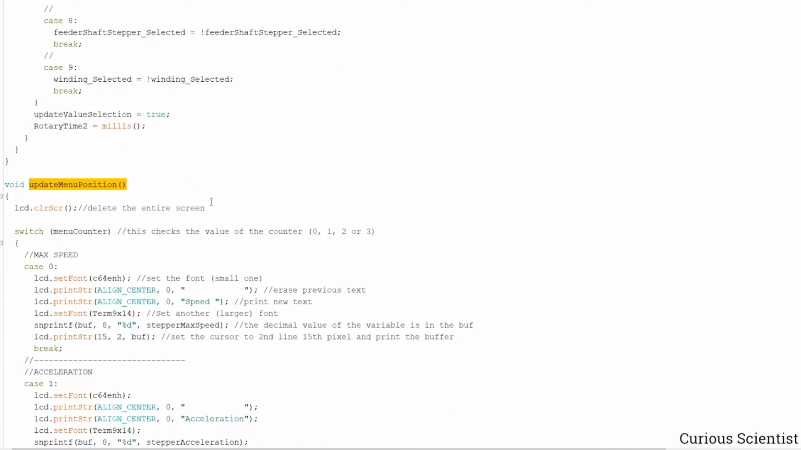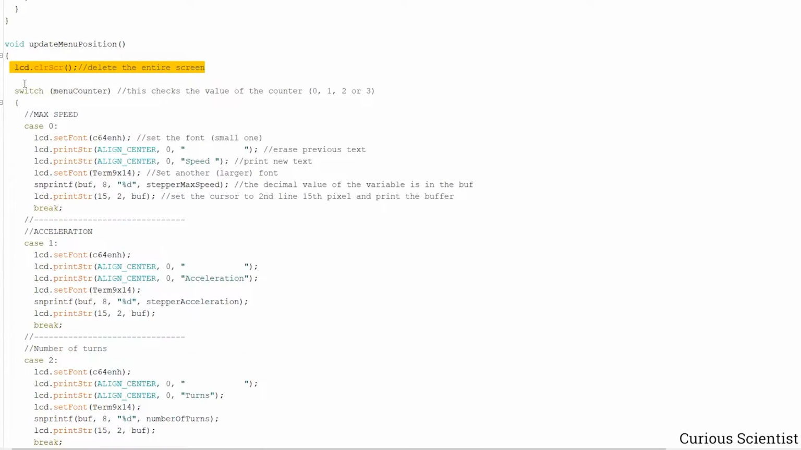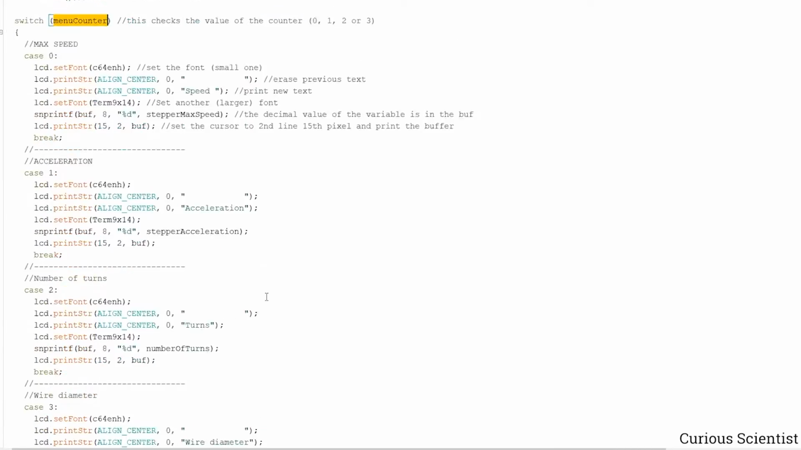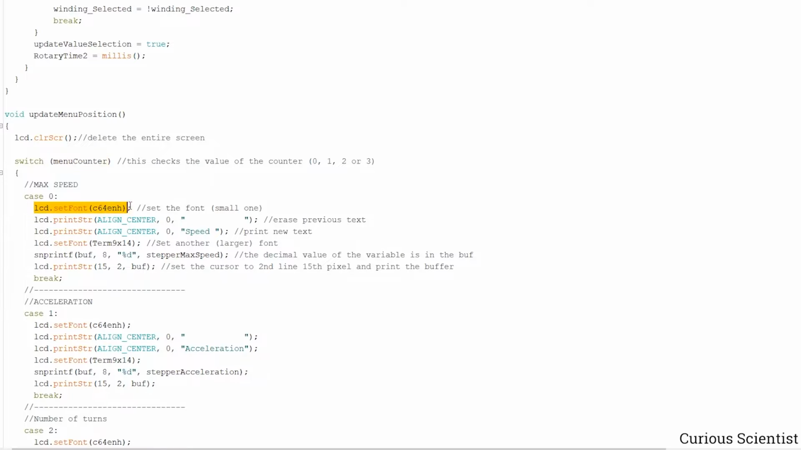So this is the update menu position. What happens here is that we erase the whole screen, and then based on the menu counter with this switch case part, we print something on the display. I'm not going to go through all of these because they are the same, but what happens is I select a font, then I erase the previous text, but since I deleted the whole screen, this might not be necessary, but let's stay on the safe side. So I erase the text in the 0 line.